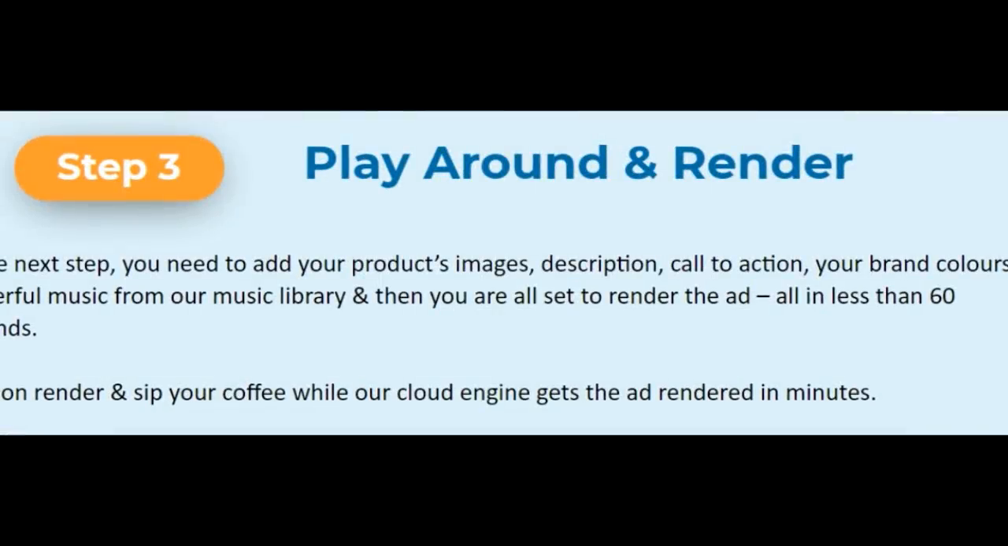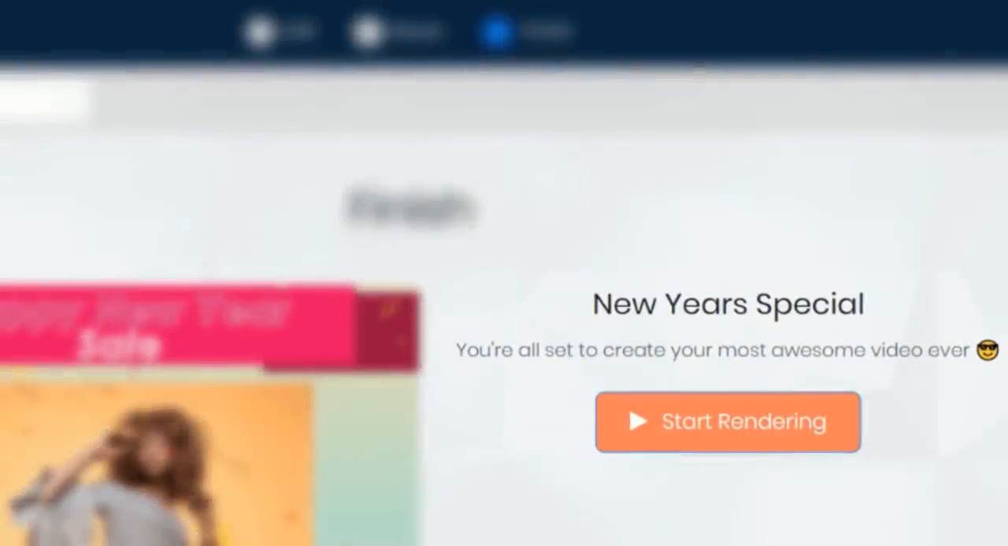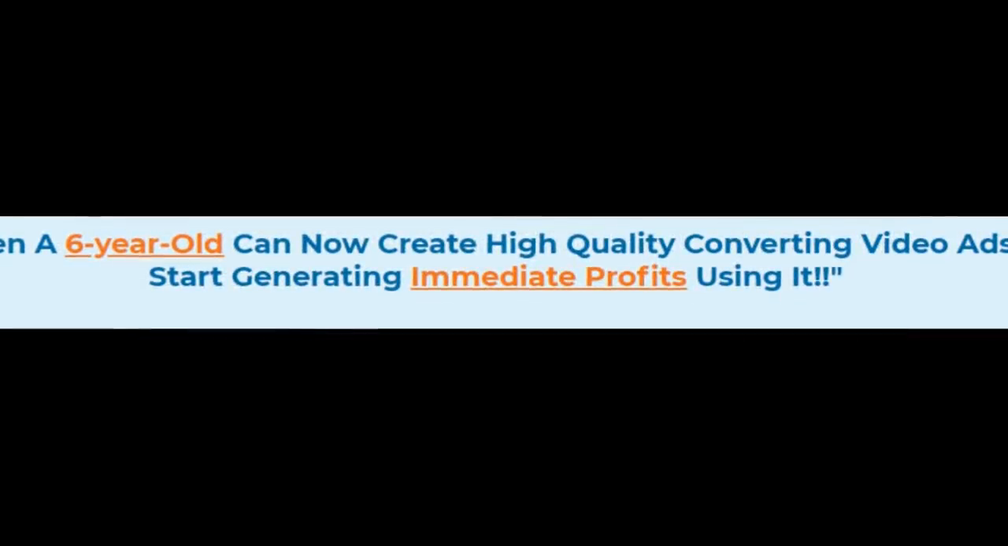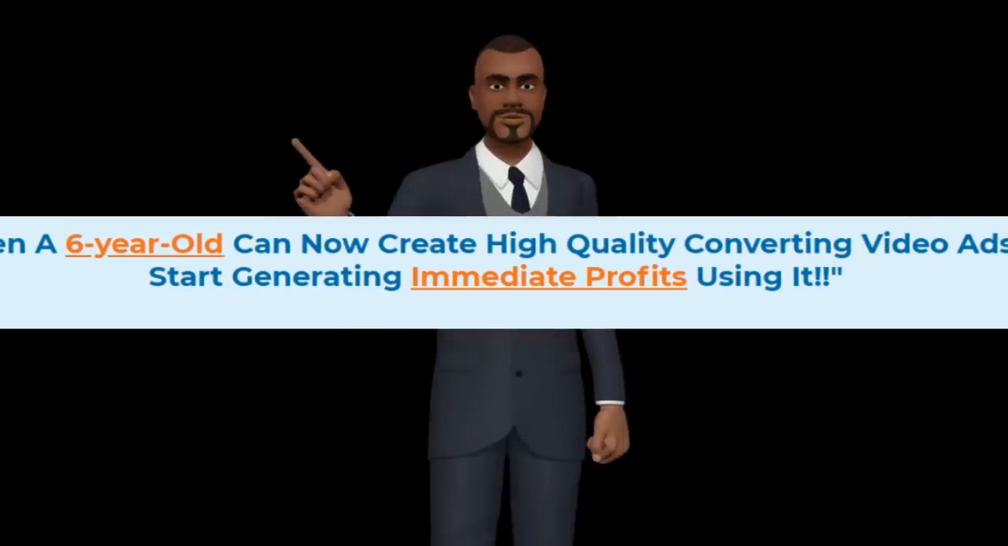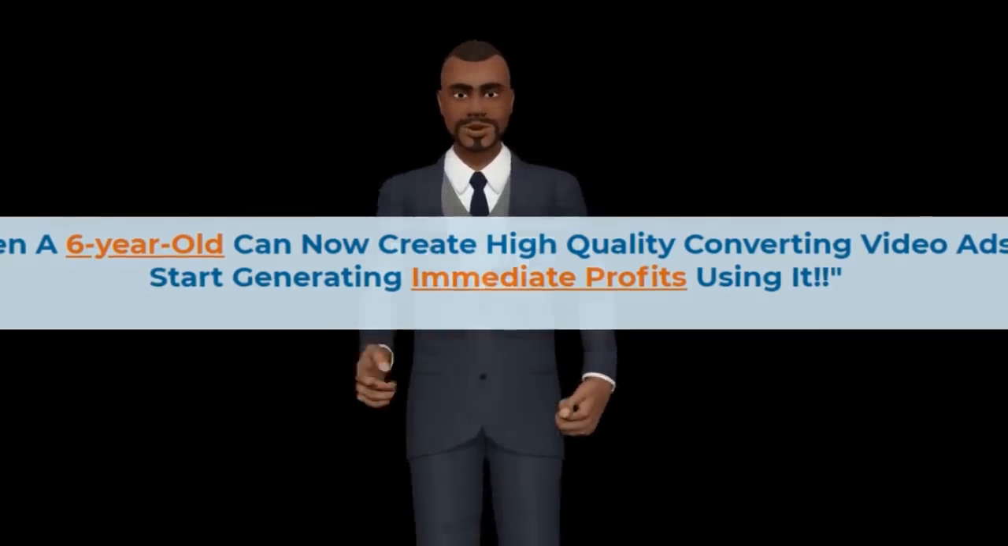Step 3. Play around and render. In this next step, you need to add your product's images, description, call to action, your brand colors, powerful music from our music library, and then you are all set to render the ad, all in less than 60 seconds. Click on render and sip your coffee while our cloud engine gets the ad rendered in minutes. Even a 6-year-old can now create high quality converting video ads and start generating immediate profits using it.